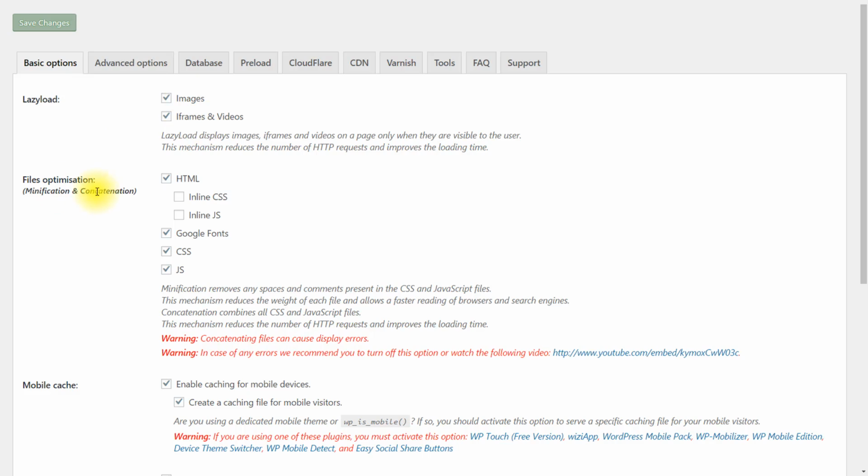Coming to file optimization. This takes care of three plugin setups. One is the Minify settings under W3 Total Cache. Next is Auto Optimize plugin. And the third is Above Fold Optimization plugin. All these three functions are dealt with in these simple options. You just need to select HTML, Google Fonts, CSS and JS.